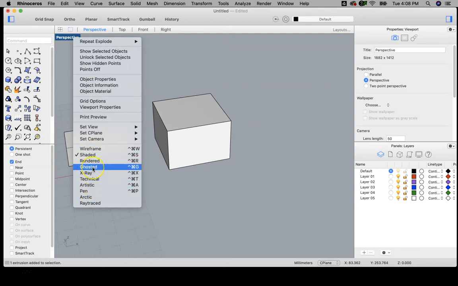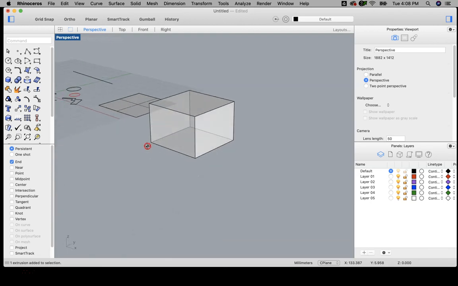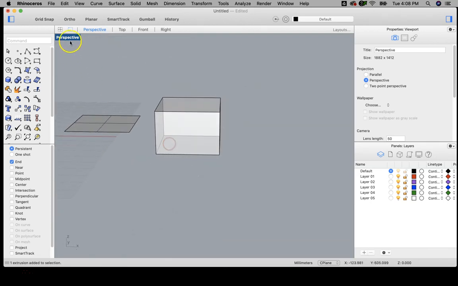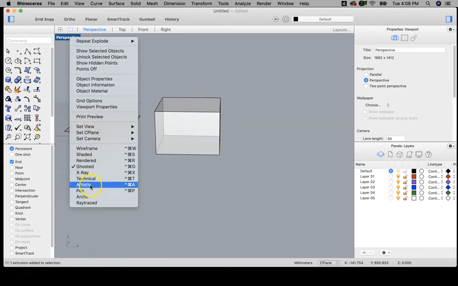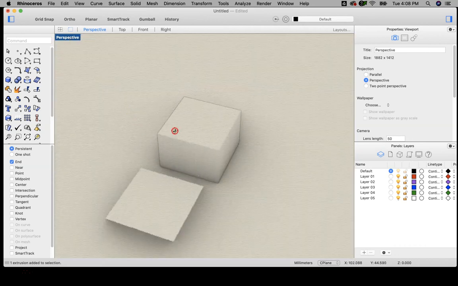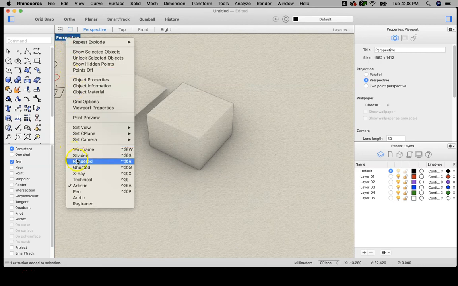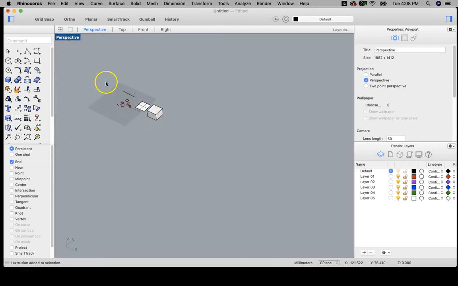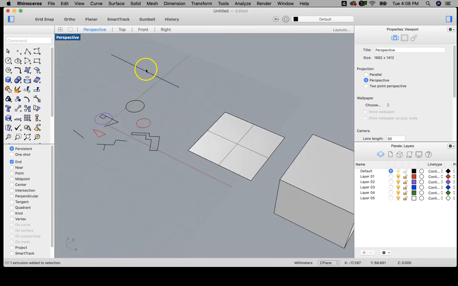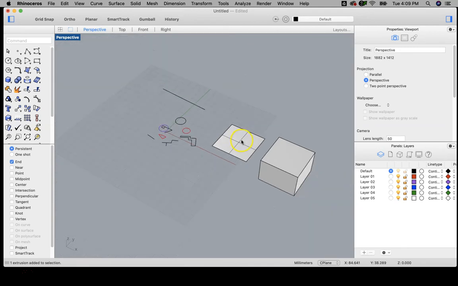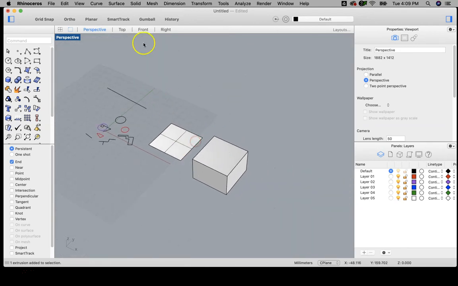Again, if we wanted to just see, we could do ghosted and see through that object and see the other views. Again, we could do artistic and see what that looks like. I just want you to be very, very conscious of the difference between a curve, a surface, and a solid, because that understanding will make you a better modeler in the end. So just be aware of that.